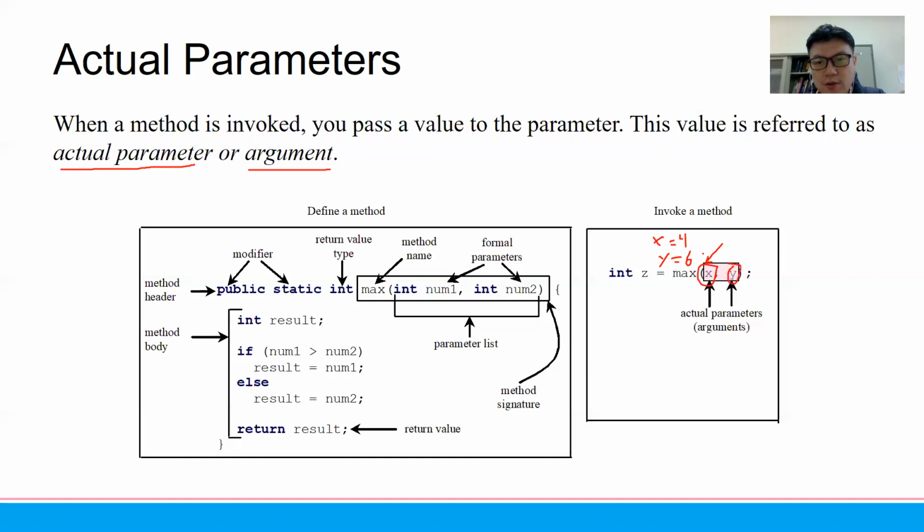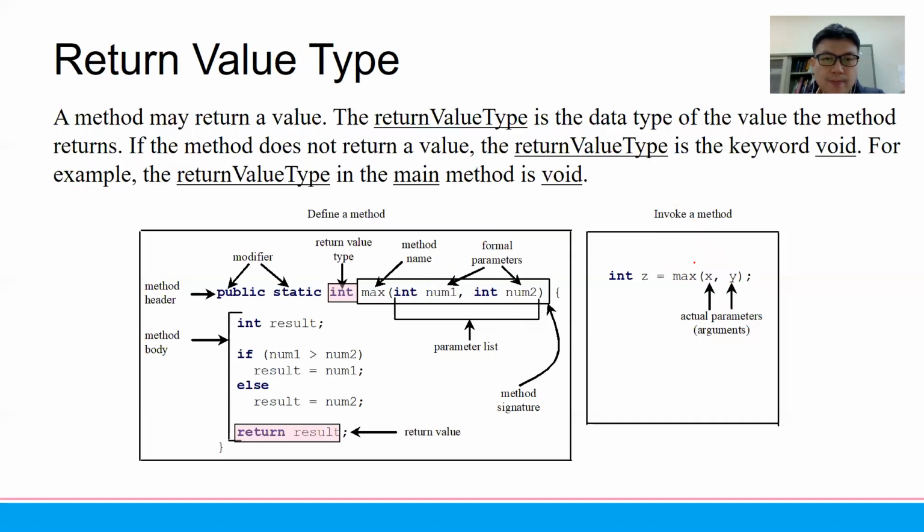Once I have the 4 and 6 here, they will be delivered to these variables. So x will be num1, which equals 4, and y will be num2, which equals 6. And the return value, as I mentioned, should match the return type. If it is integer, it should be integer. If it is double, it should be double. If there is no return value, then it should use void.